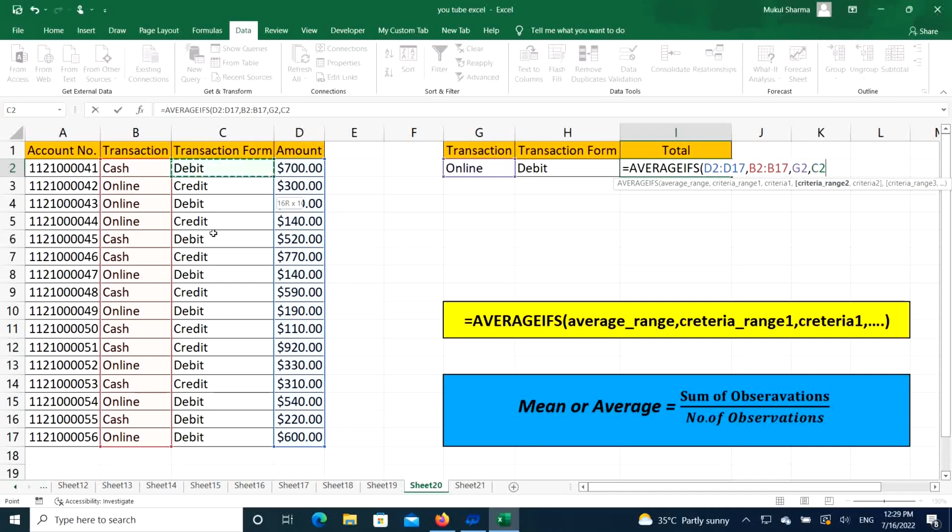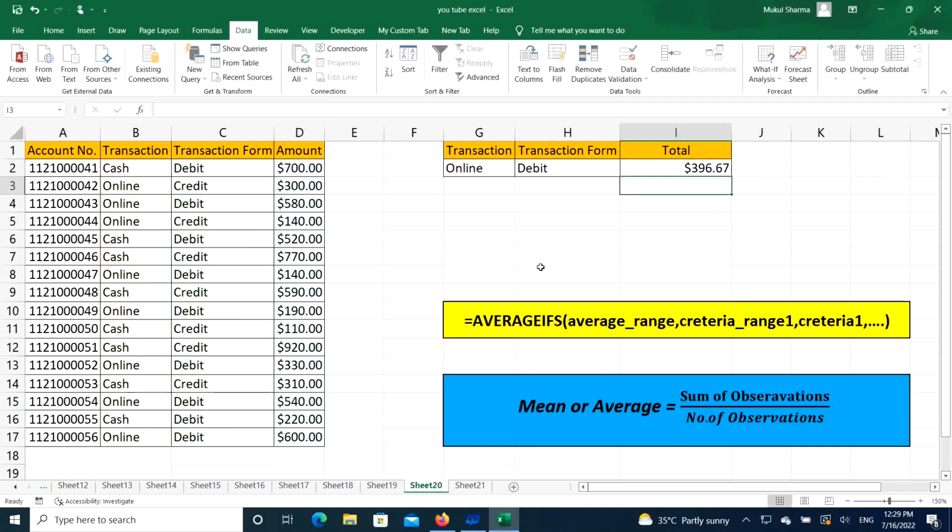Now, this is the second range. And lastly, I want to check this one criteria out of this range. Fine. So you got the average of all the online debits as $396.67. So I hope you understood this video because there was nothing difficult, as it was very similar to SUMIF and SUMIFS.